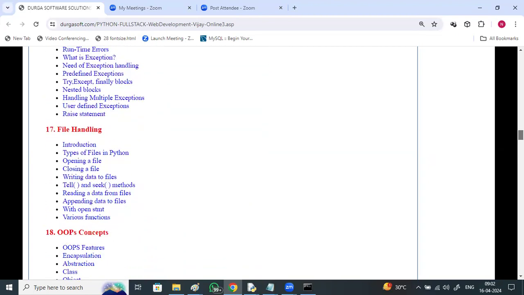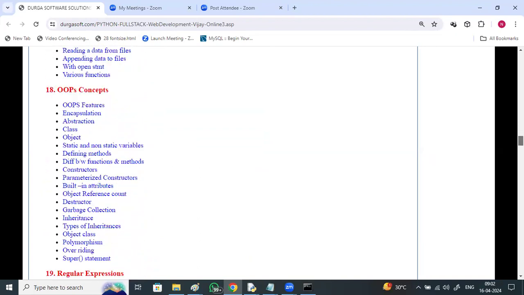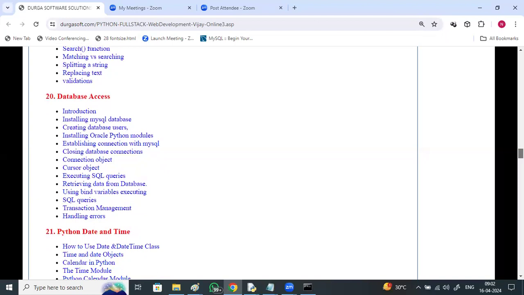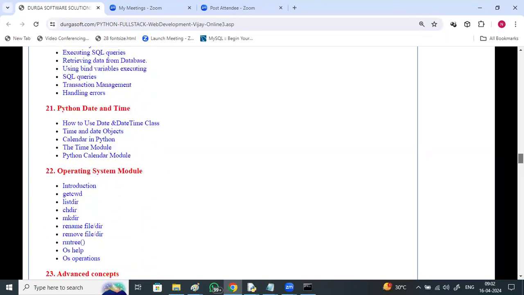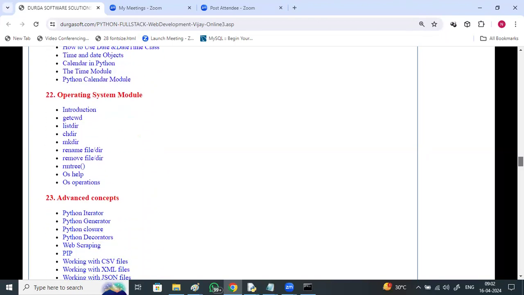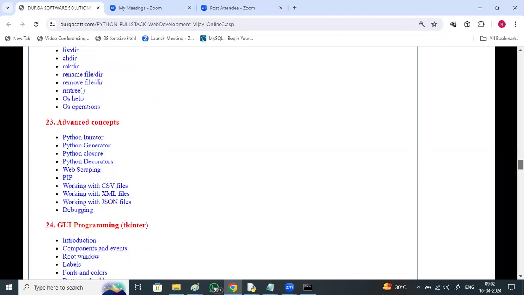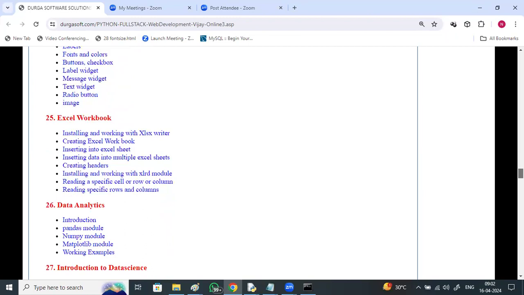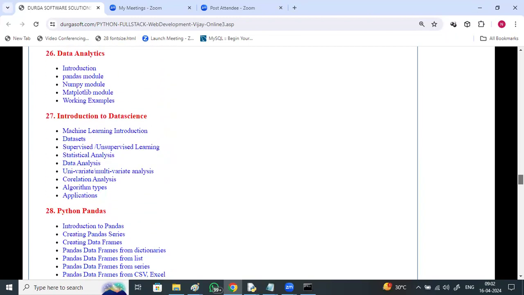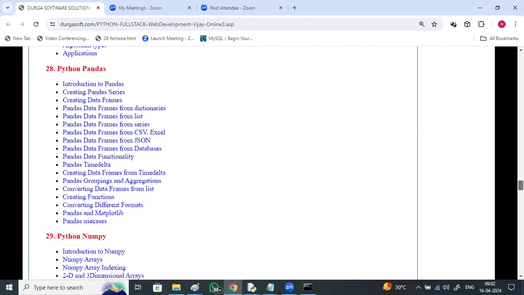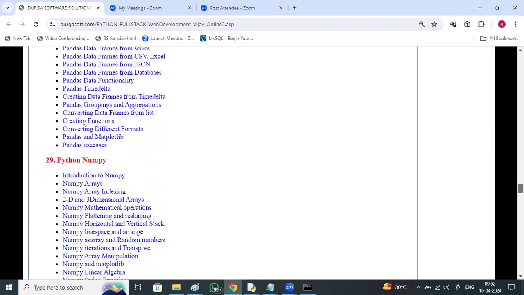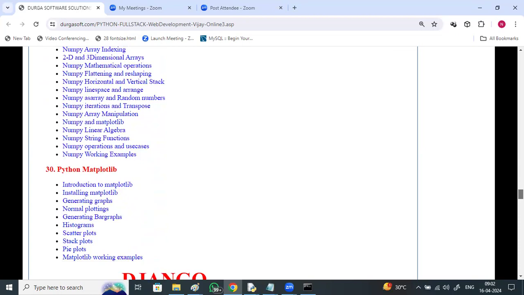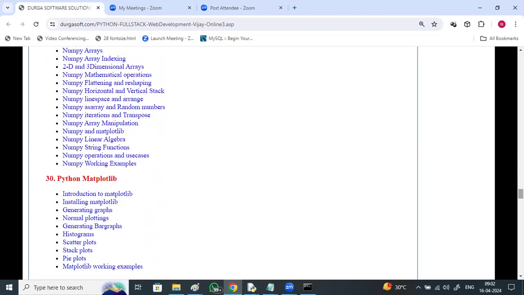File handling in Python, object-oriented programming, regular expressions, database connectivity, Python date and time, OS module, advanced iterator, generator, closure, decorators, graphic programming, working with Excel workbook, data analytics, introduction to data science, Python pandas module in brief, NumPy numerical Python in brief, matplotlib. About 30 topics will be discussed in brief on Python core and advanced.